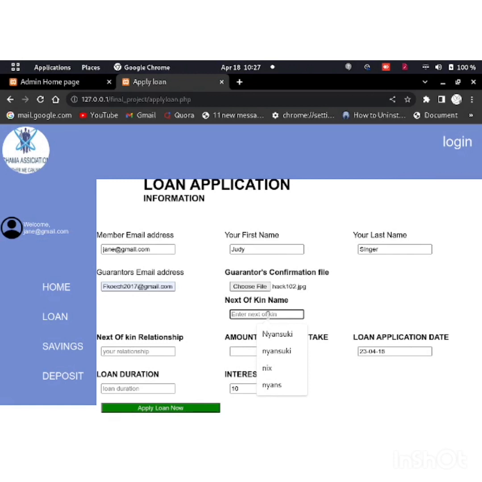We proceed to provide the next of kin name. I'll use this name, quinoa. The next thing, I use the next of kin relationship. Let me say brother. Then the amount of loan to be taken, let me make it 30,000, and the payment should be done after maybe 5 months.